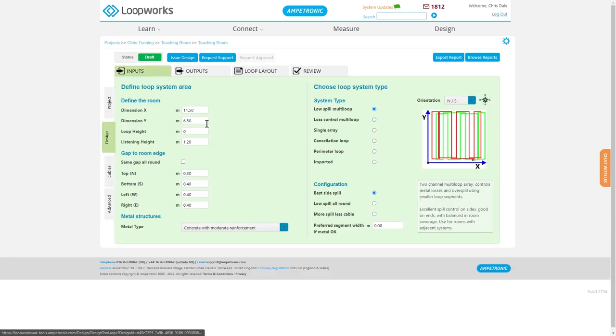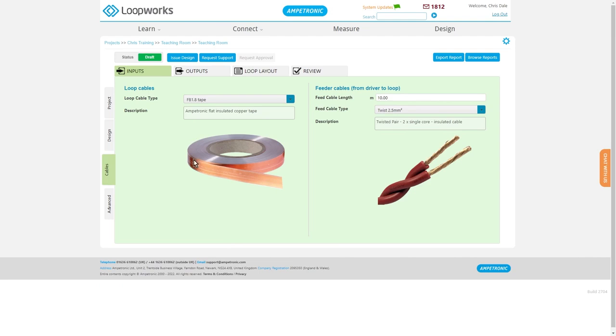bill. Looking at the inputs page, you can see that I've got this set up for a fairly straightforward low spill system. I've put dimensions in to suit the largest aspects of the room, set my loop height to be at floor level, and my listening height to be at seated listening level. I've assigned gaps around the room to get it closest to the design that I'm looking for. I've chosen my floor construction to make sure that I'm allowing for a sufficient amount of metal loss. And I've selected suitable cable types for the installation.